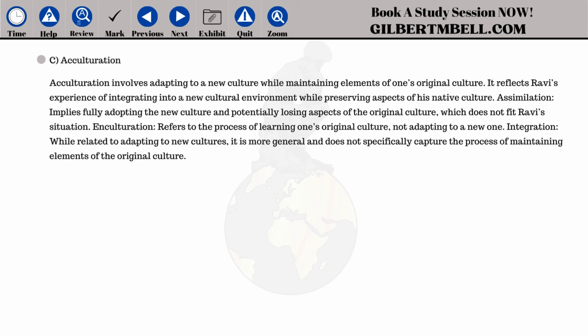Assimilation implies fully adopting the new culture and potentially losing aspects of the original culture, which does not fit Ravi's situation. Inculturation refers to the process of learning one's original culture, not adapting to a new one. Integration, while related to adapting to new cultures, is more general and does not specifically capture the process of maintaining elements of the original culture.